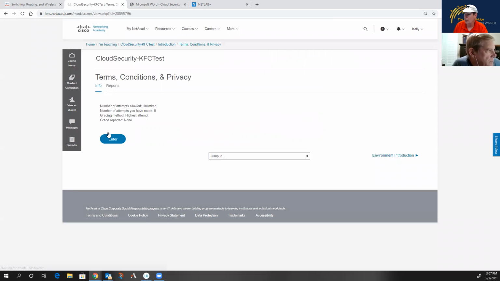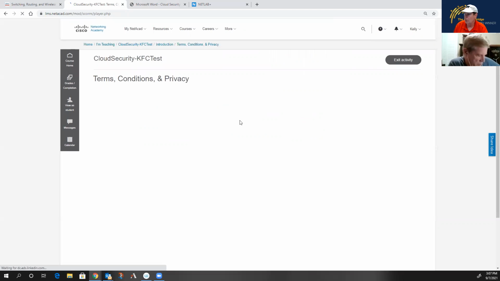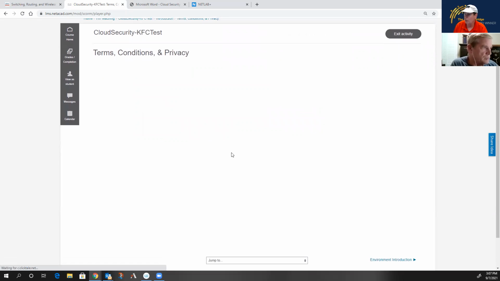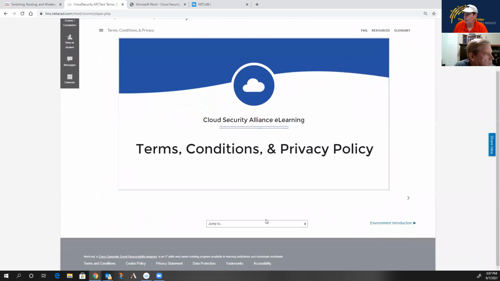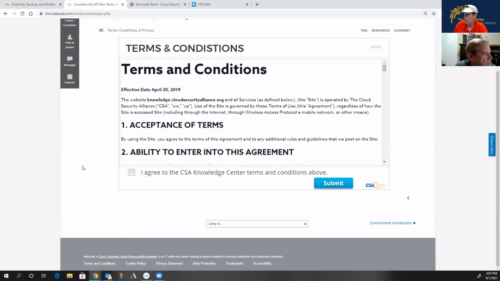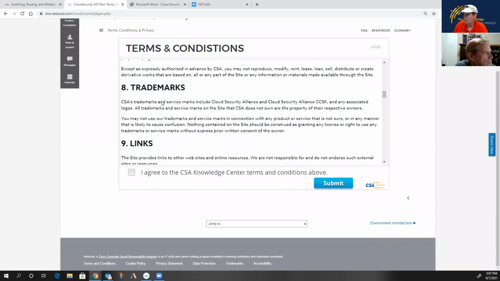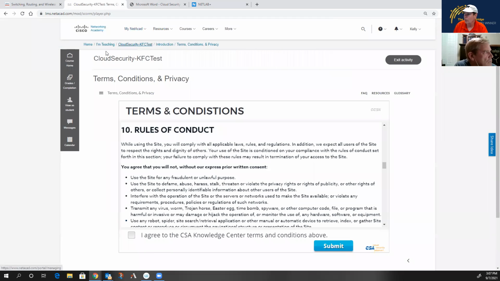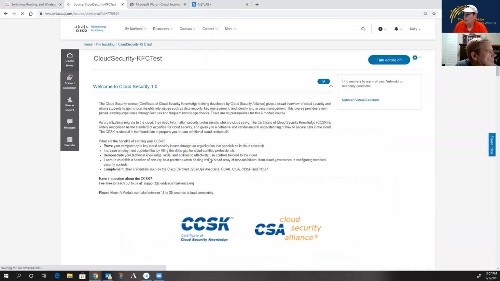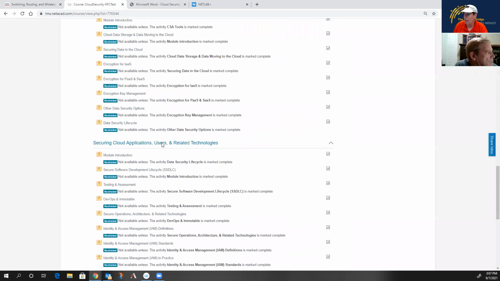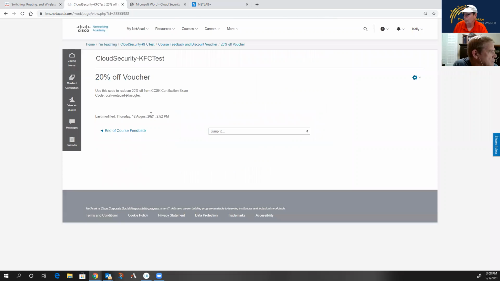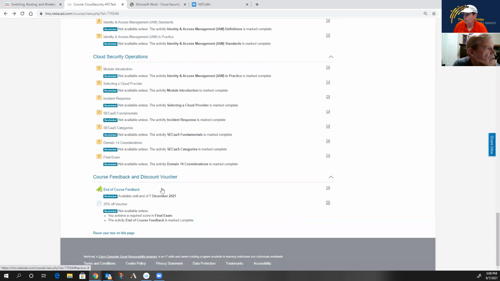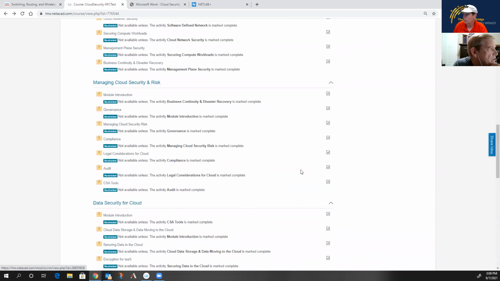One of the things you do have to do is accept the terms and conditions. It goes in here and talks about all those. I won't bore you to death with that, but you do have to go through and look at the different conditions, and then basically read through all these, and I'll do that later. But the class itself is 35 hours. And then at the end, you should be able to get a 20% off voucher for the exam. Okay, so pretty cool. This looks like a good add-on to a Cloud Plus or a Security Plus.